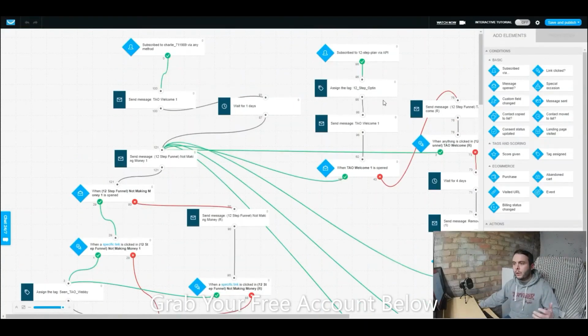So now I want to show you just how easy it is to create these automations. I know on the screen it looks really complicated, but once you start doing it, it's like anything, practice makes perfect. And once you start using it, it really, really is simple.